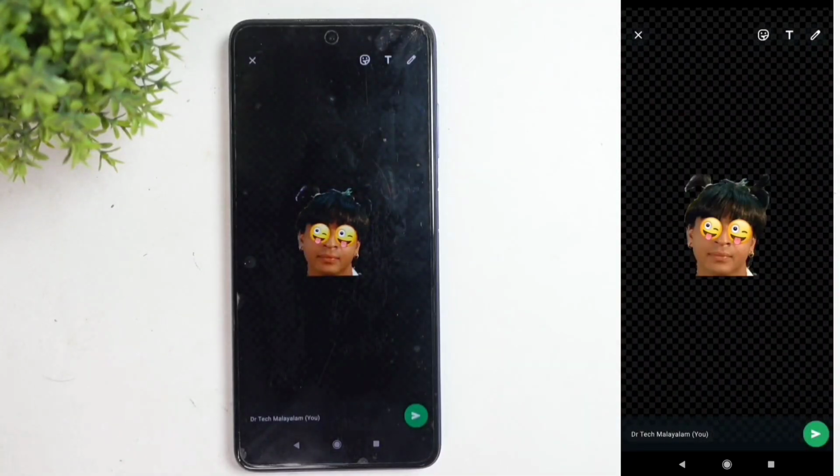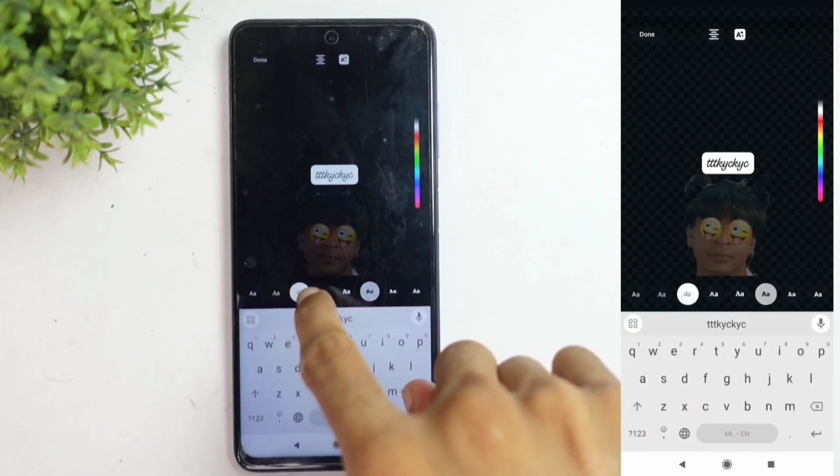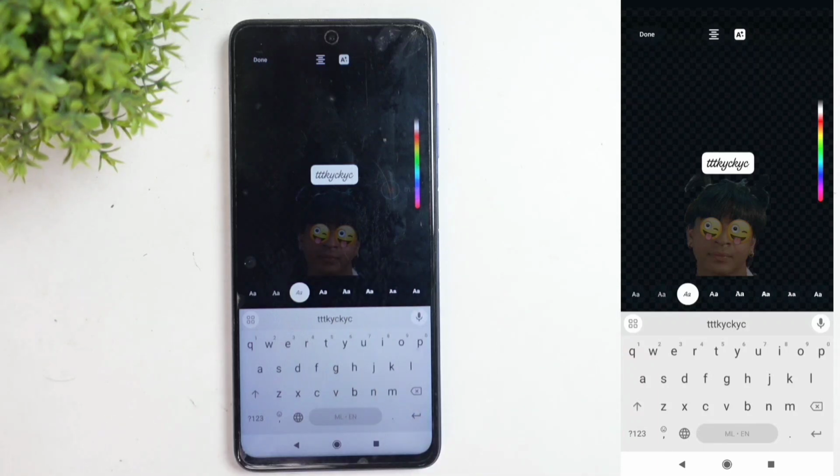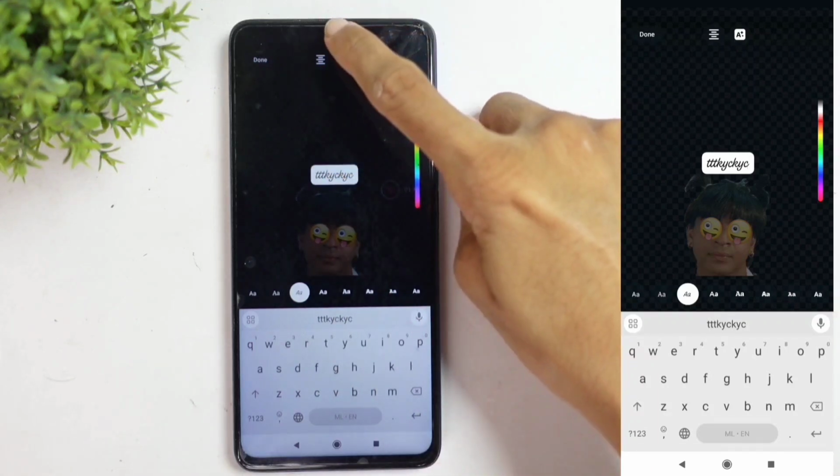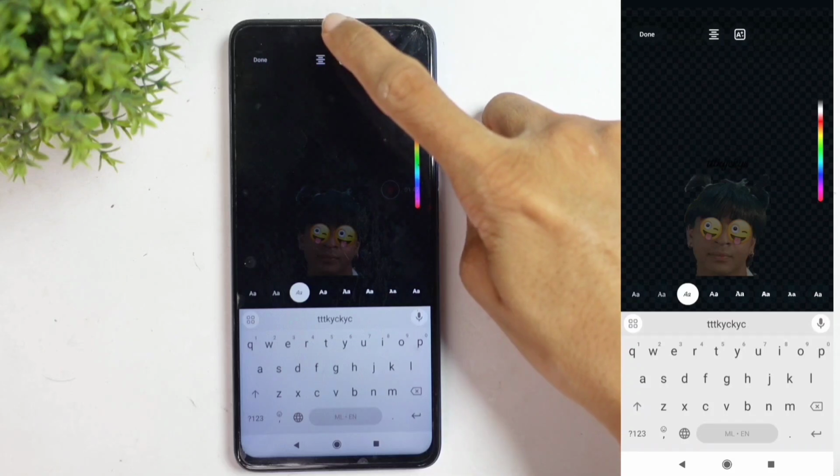If you want to add text, just tap this button, and then you can type whatever you want. If you want to change the font, you can do that. You can also change the box design by tapping here. If you don't want the box, you can remove it too. For now, I'm keeping it like this.